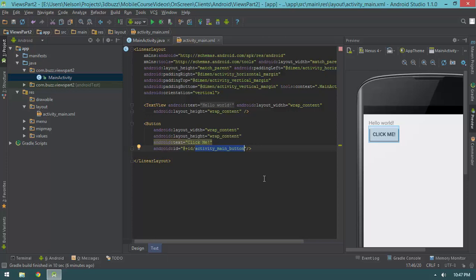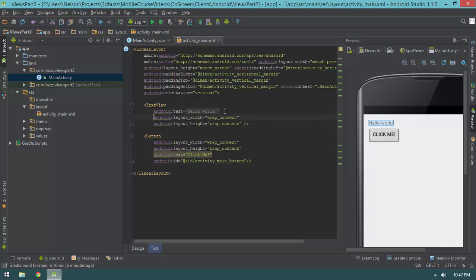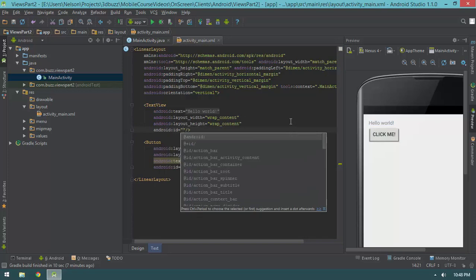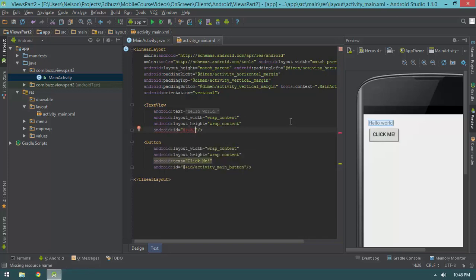Now, the last thing I'm going to do here is I will go ahead and break this down just a little bit. I don't really like having multiple attributes on one line. It kind of irritates me. But what I am going to do over here on this text view is I'm also going to give this text view an ID. So I'm going to say ID, enter, @+id/, and then I'm going to say activity_main_text_view.